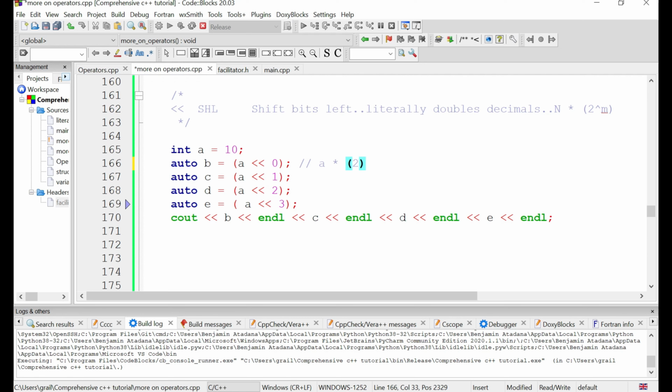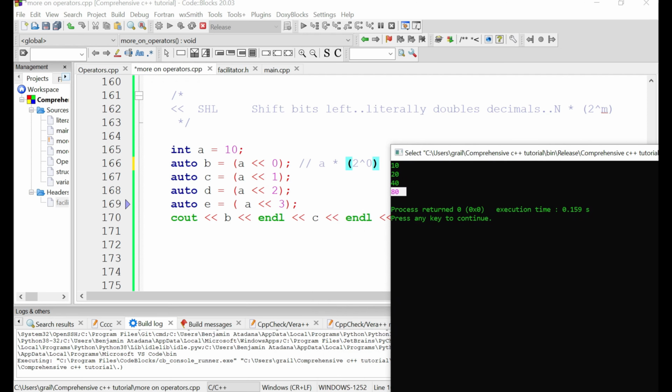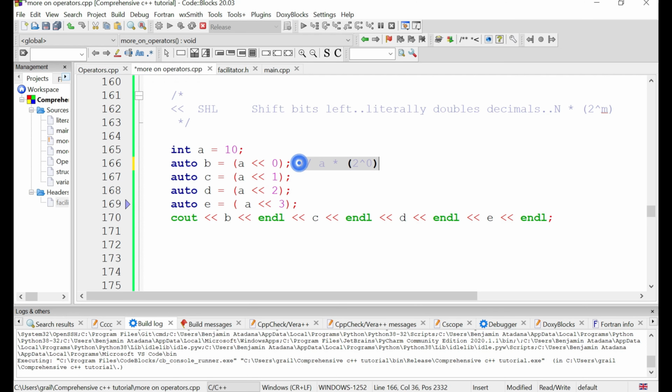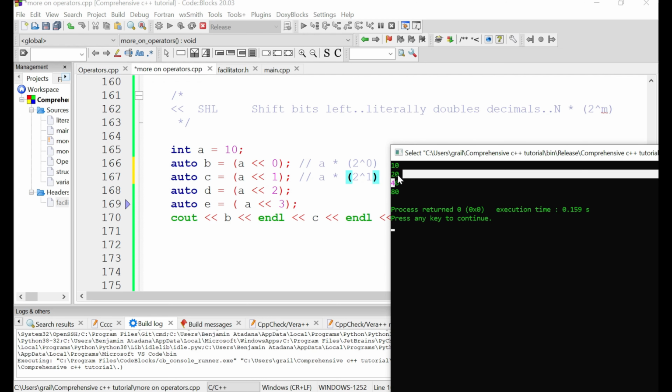then times 2 to the power m. So 2 to the power 0, over here 2 is to the power 0. So 2 to the power 0 is 1, right? So basically what it did was it multiplied a by 1, and a is 10, so a times 1 will give us 10, right? Then I'll copy this and paste it over here. So this is then 2 to the power 1, which is 2. So a times 2. 10 times 2 is what? 20. And we had 20 over there because we shifted it to the left.